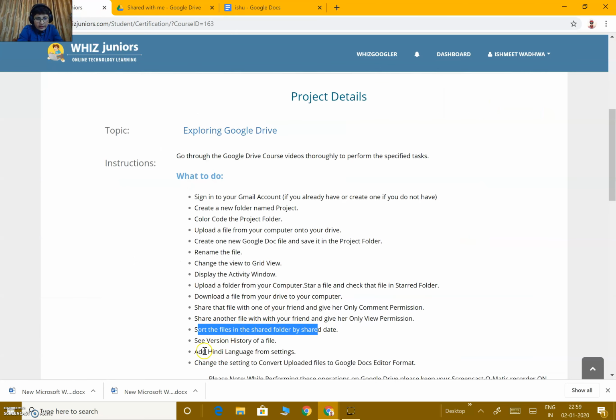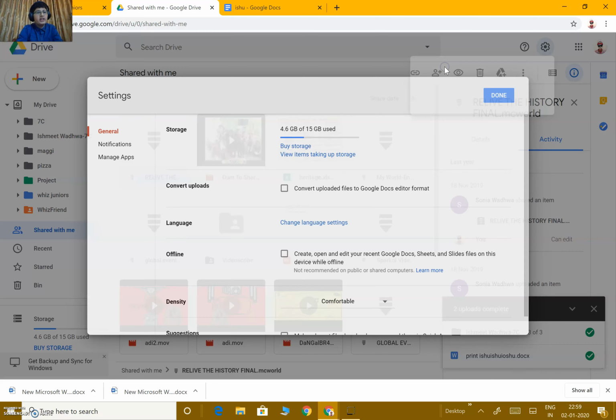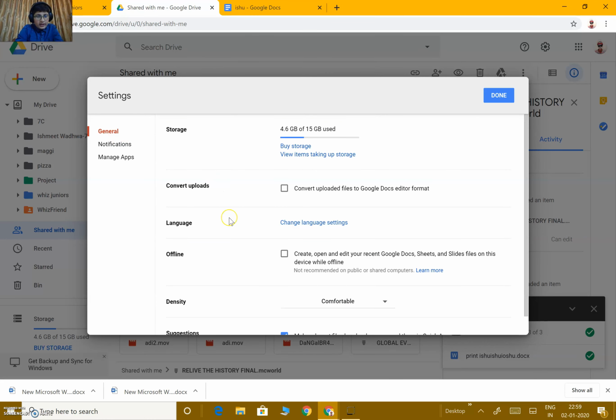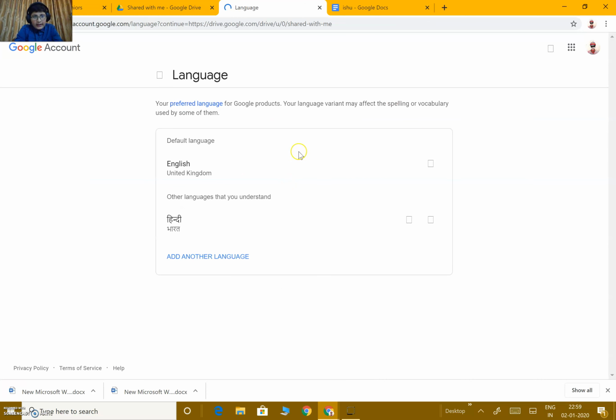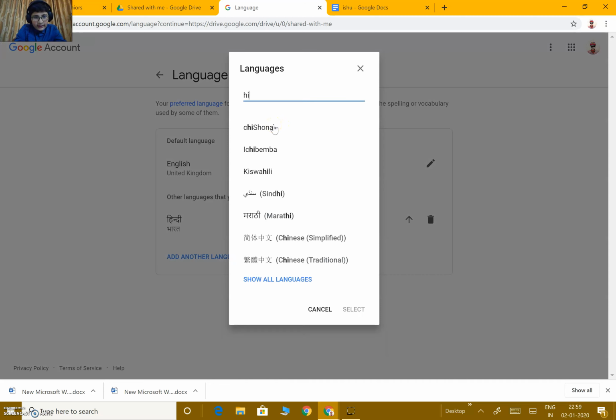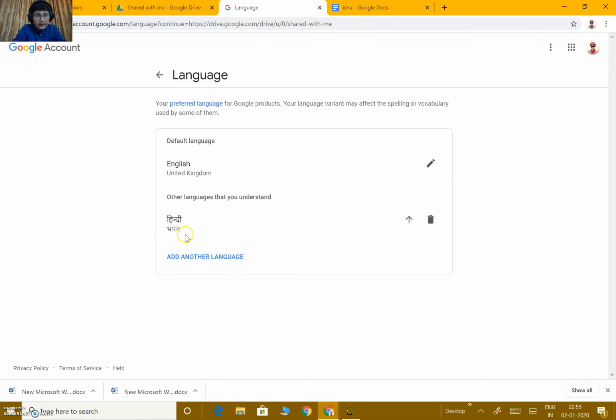We go back, add Hindi language from settings. I'll just go to settings. I think I've already added Hindi language, but I'll still show you how to add. We'll go in the general tab. Then we'll go to language, change language settings. And in another tab this would open, and we can select add another language. I'll select Hindi. I've already added Hindi, that's why it's not appearing over here. We'll type the language, click on it, enter, and the language would appear here.